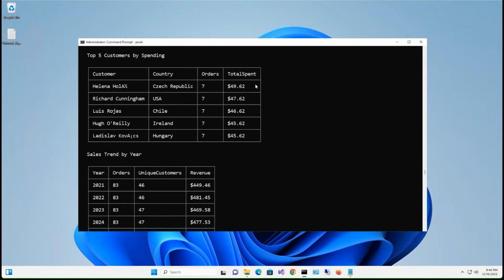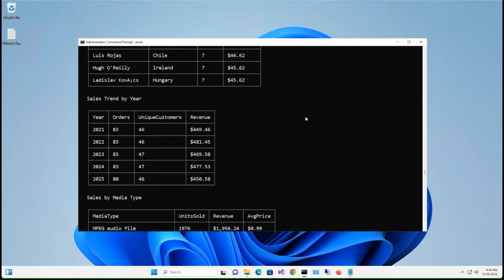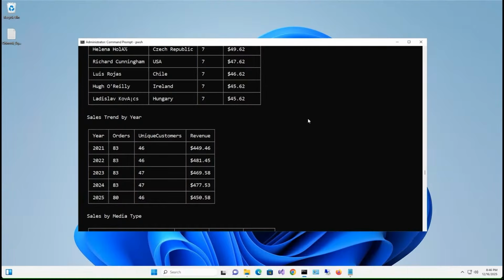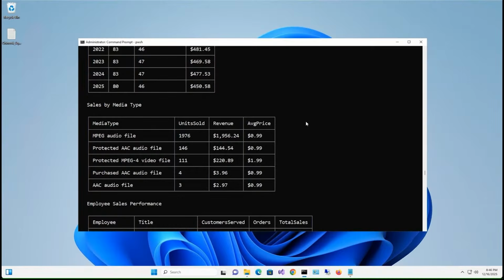Czech Republic spends more. Helena in the Czech Republic. Yeah. Okay. Sales trend by year. That's pretty cool. Sales by media type. Wow, so, MPEGs. MP3 files. Yeah.